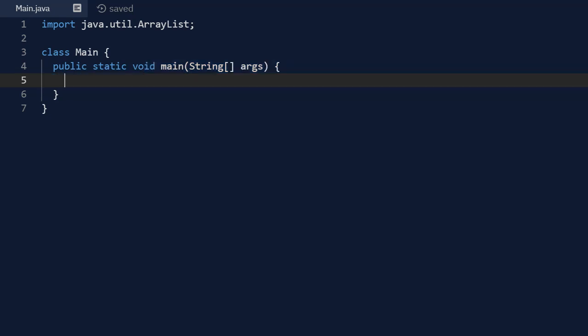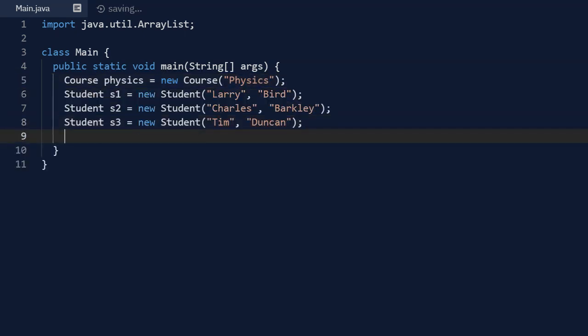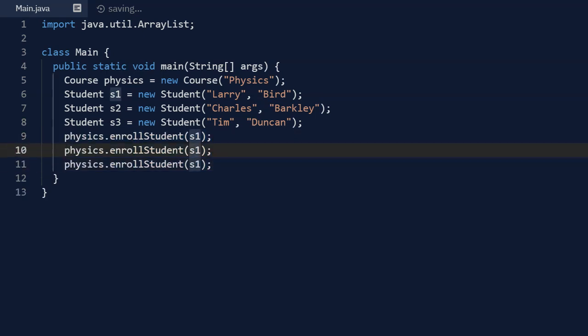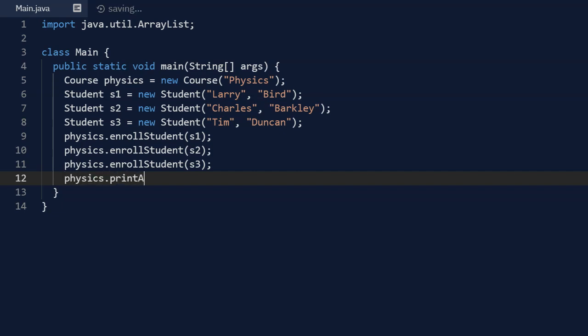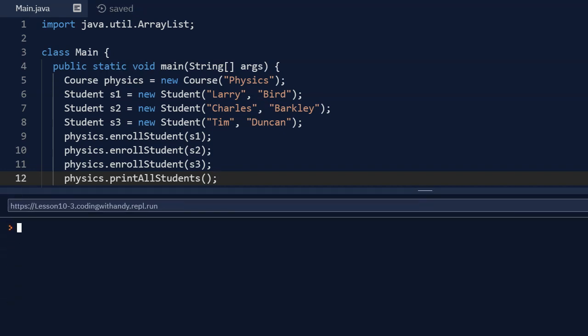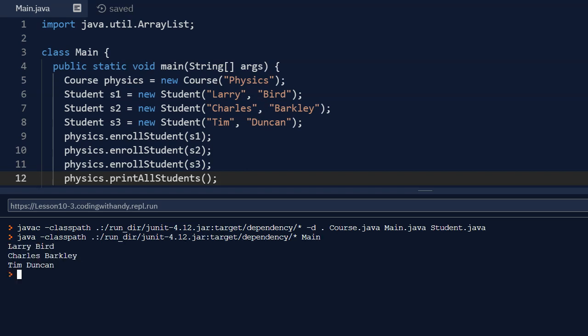First, we'll make a course and 3 student objects. Then we'll enroll the students in the course, one at a time. Lastly, let's print all the students to make sure they enrolled successfully. Good, that worked. All the students were added to the array list and printed to the console correctly.